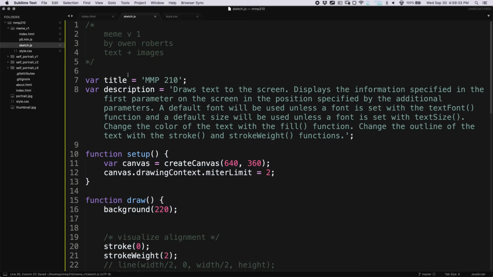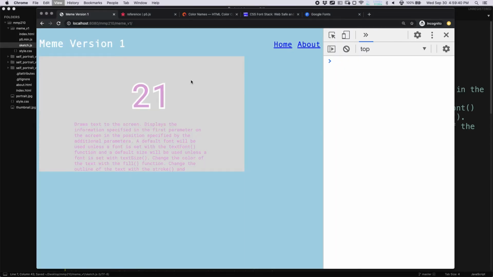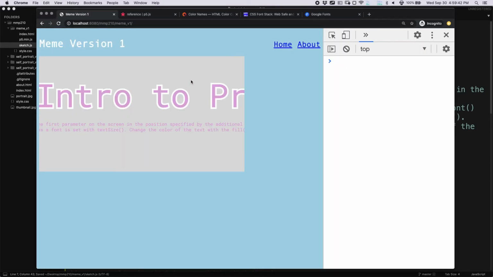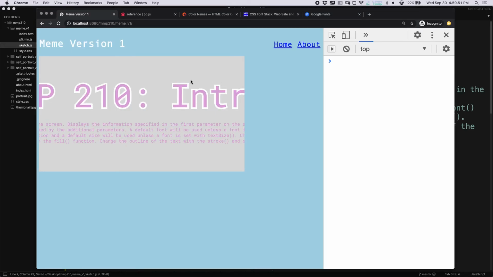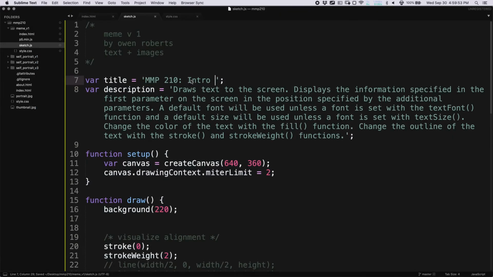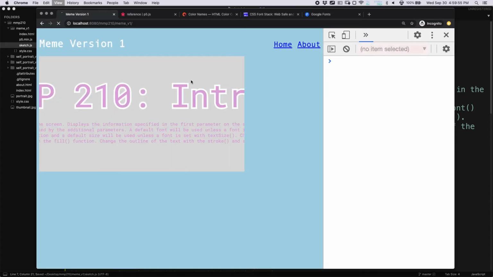So if I want to change it to MMP 210, intro to programming, this isn't actually going to fit, but I can see that it actually updates everything else along with that. Or if I just do MMP 210 intro or something like that, you can see that it's updating my whole sketch along with the text. So that's another good reason to use variables.